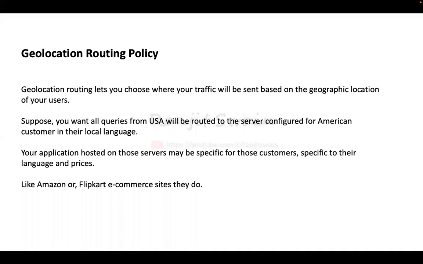Similarly, if the customers from America or Australia are using that particular application or product they are going to buy, they will automatically, based on their geographical location, be routed to the respective location server. Your application hosted on those servers may be specific to those customers, their language and prices. In the USA you will get prices in USD, dollars, but in India we'll get INR, Indian rupees.